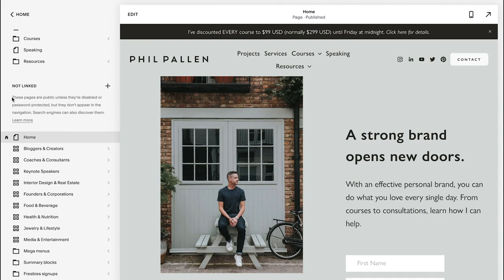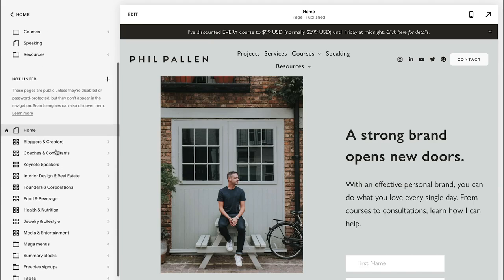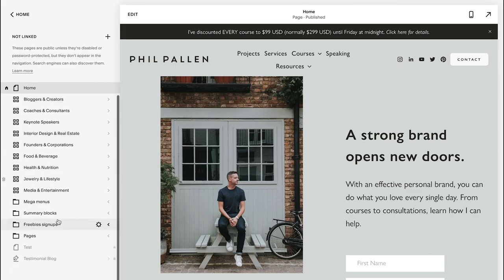So in Squarespace's words, these pages are public unless they're disabled or password protected, but they do not appear in the navigation. Now, most web users know nowadays that you can click the logo to go back to the home page. That's why I don't have home under main navigation. So here you'll find things like the home page. I have portfolio pages down here, which are specific to how I group my client projects.